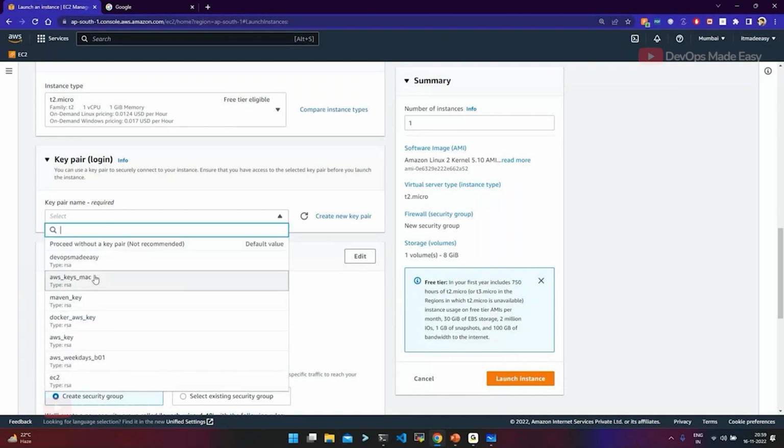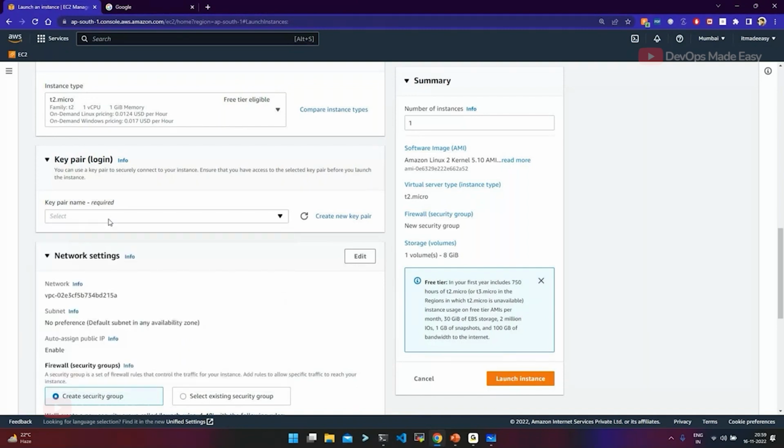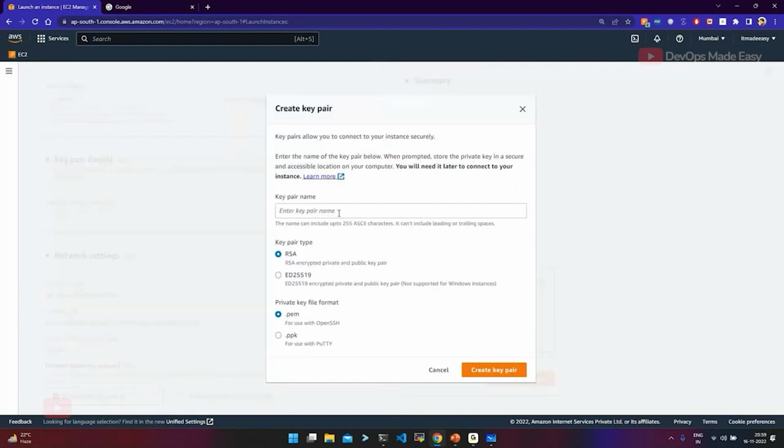If you have to create a new key, just click on create new key pair and name the key. I'm saying this is weekend-November. This is just a name I'm giving to the key pair, which is a combination of a lock and a key. For the format, I need .pem only, because I'll be using OpenSSH. If you are using PuTTY, you should use .ppk, but I highly recommend don't use ppk, just use pem.